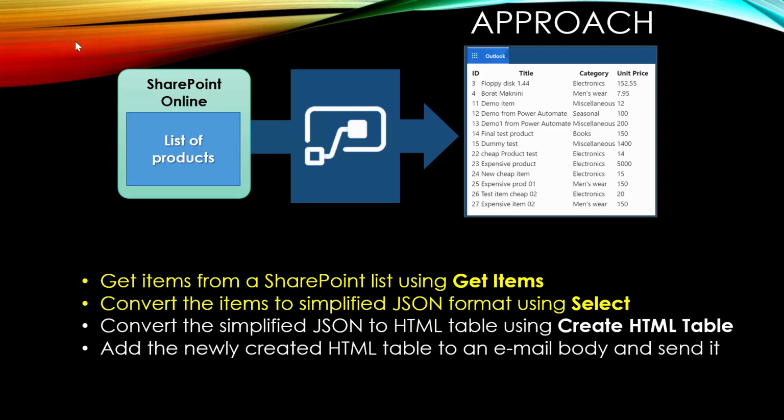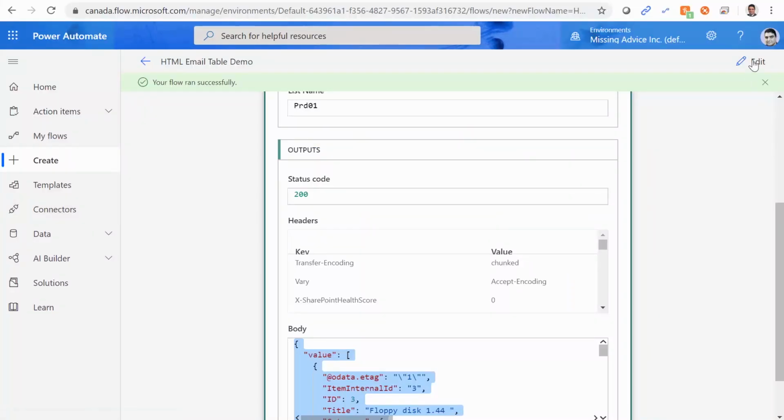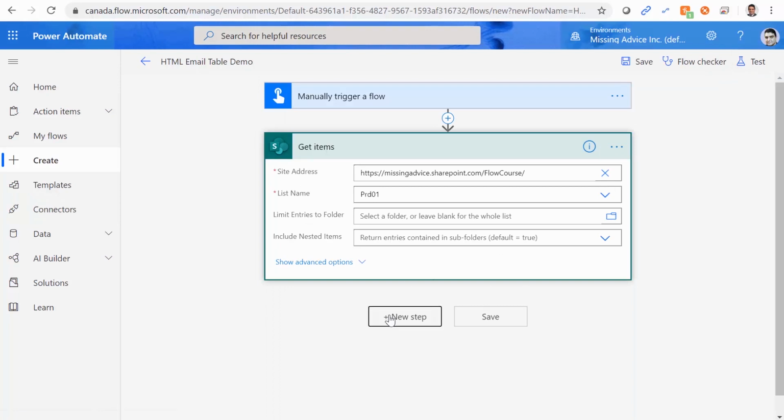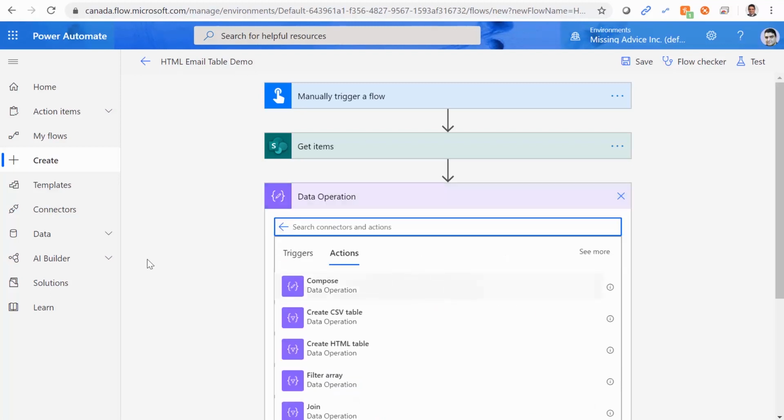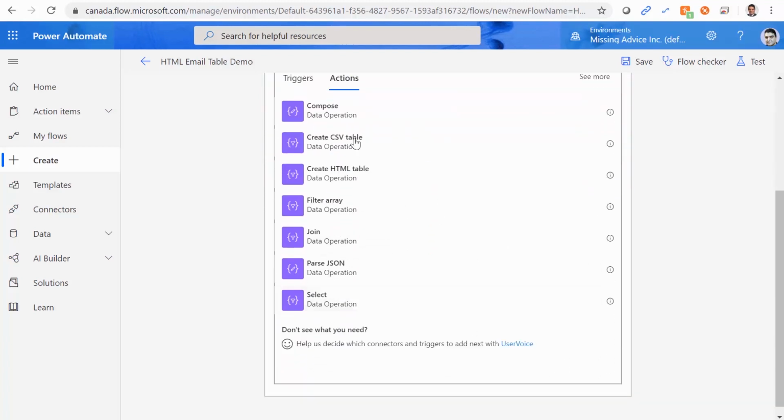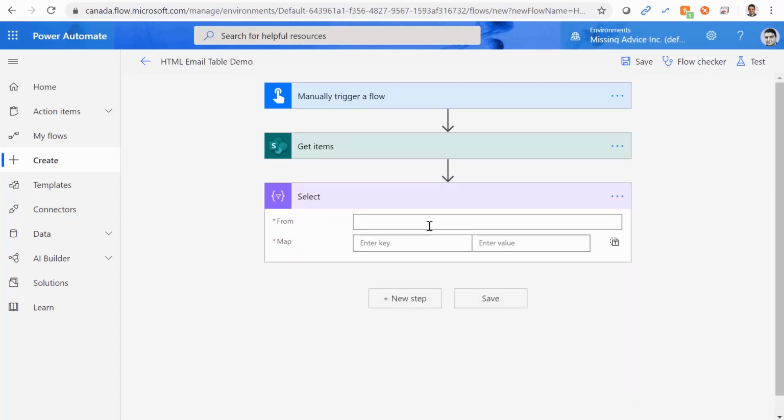Let me get back to Power Automate. I click on Edit, and the next step is using select. Select is one of the data operation actions. So if I click on data operations, you will find select here. There are a few of them, and in my expression course, I've covered all of them. Here, I'm using the select.